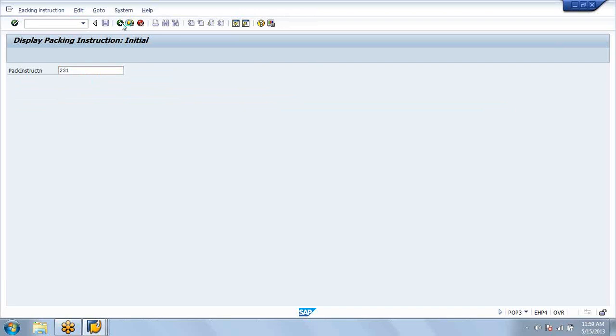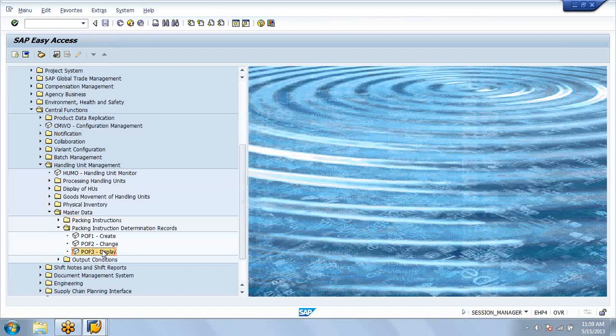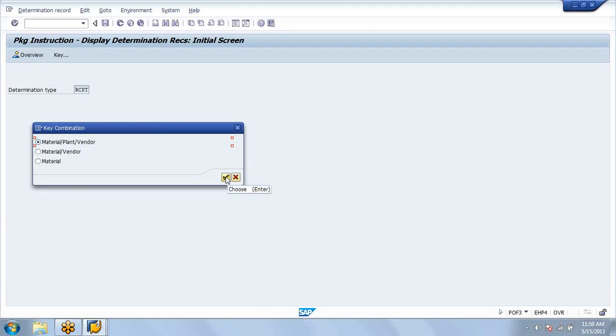Now I have to maintain the packaging condition records. Okay, packaging instruction determination record. So, determination type RCPT, that is the access sequence. RCPT is maintained as the condition type as well as the access sequence, same. Okay? And so when the system looks at this material, plant and vendor, the system will suggest that this is the packaging material for this.